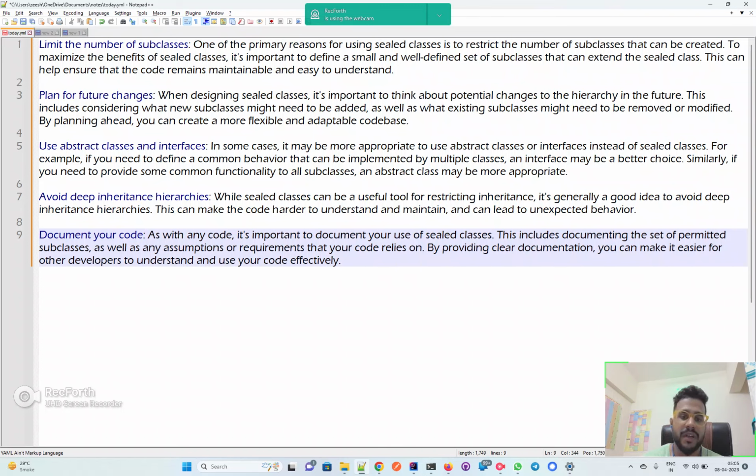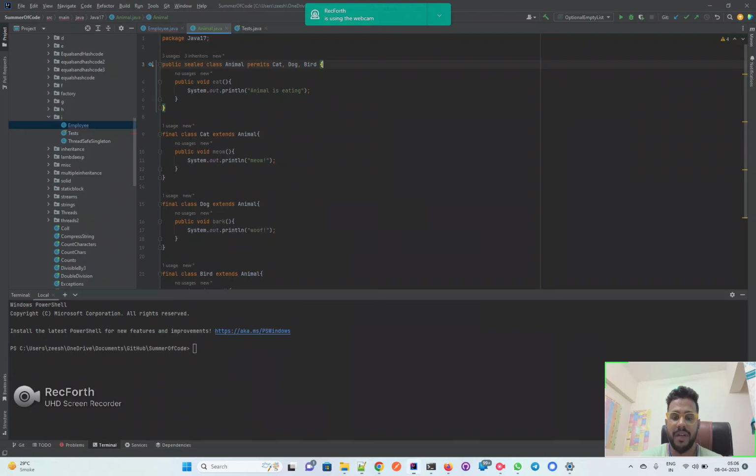Document your code. This is one of the best practices, not specifically to sealed classes, but in general, Java, whenever you are trying to write the code. So write the comments as much as possible, like what are you trying to do with that particular method, or what are you trying to achieve with that class, right? And what is the reason behind adding those permit classes, right? Like why are you adding this cat, dog, bird, and all those things, right?